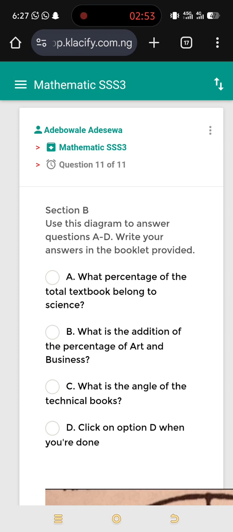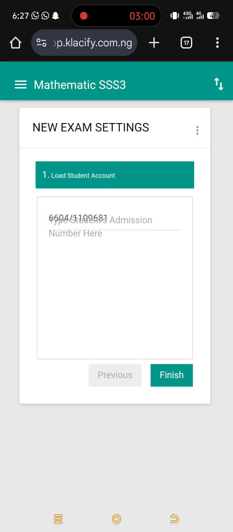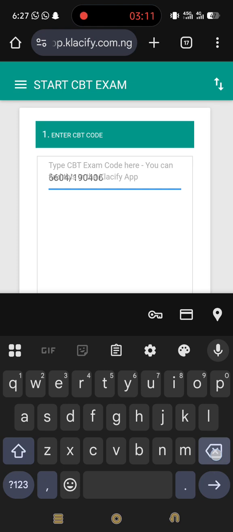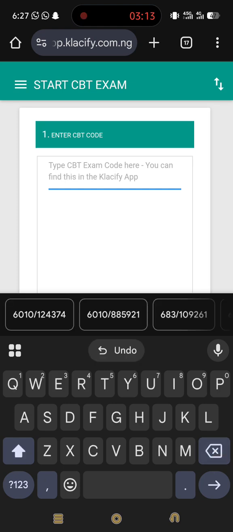We can also check the other question. Let me go back. Let me also go back to the beginning, enter CBT code. Let me enter for the other question that I set. So I know you know this, once you have set the question, this is where to enter the CBT code. I hope you know where to get the CBT code. Once you set your question, you will see the CBT code.